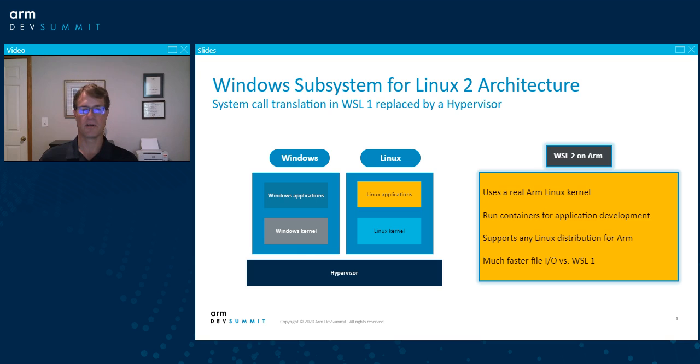But more recently, we have an all-new implementation of WSL, which is now known as WSL2. And that includes a full Linux kernel, as well as the Linux distribution that you're running, working with a hypervisor. So the great news here is that you get a real ARM Linux kernel, and you really overcome all of the previous limitations of WSL1, which is primarily around the file I/O performance. So WSL1, while it did work fine, it wasn't fast enough really in terms of the file I/O. So now with WSL2, we get a full ARM kernel, and we can run containers for application development. We can support any number of different Linux distributions.